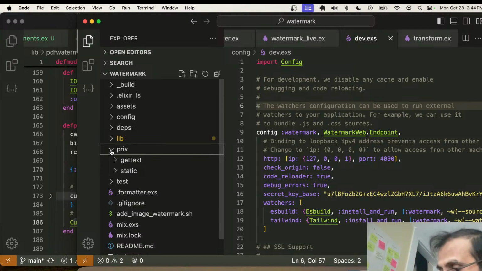And why does my mouse keep turning off? Dang it. Okay. All right, cool.